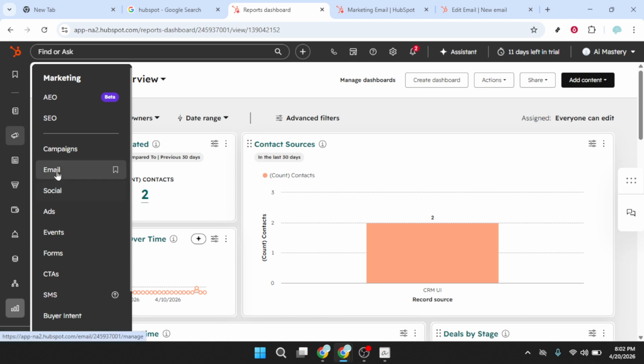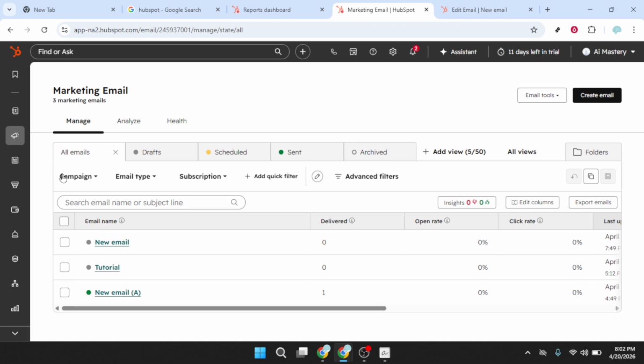Click Email. This opens the email dashboard showing your emails organized by status, such as draft, scheduled, or sent. You can sort or search if you have a long list, but for now, just find the specific email you want to update. Hover your mouse over the email you'd like to work on. You'll see options appear. Click Edit.